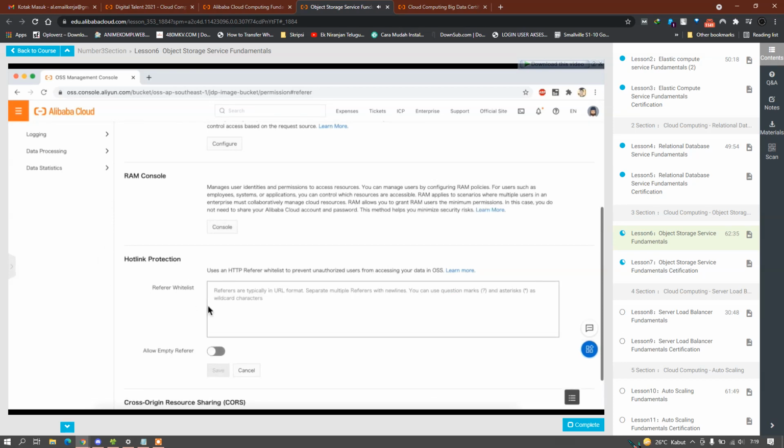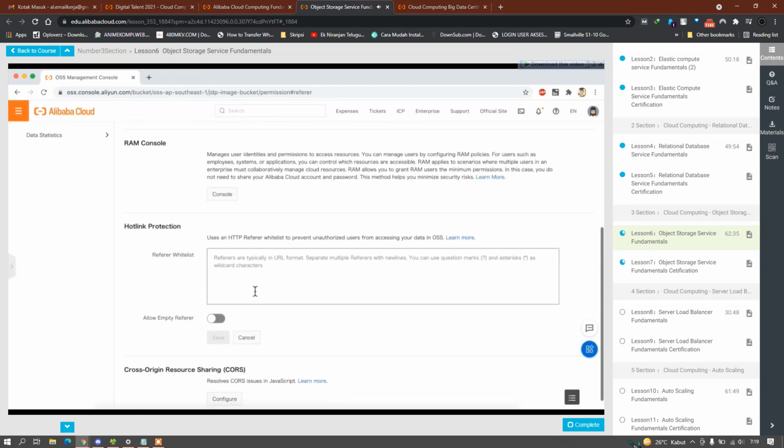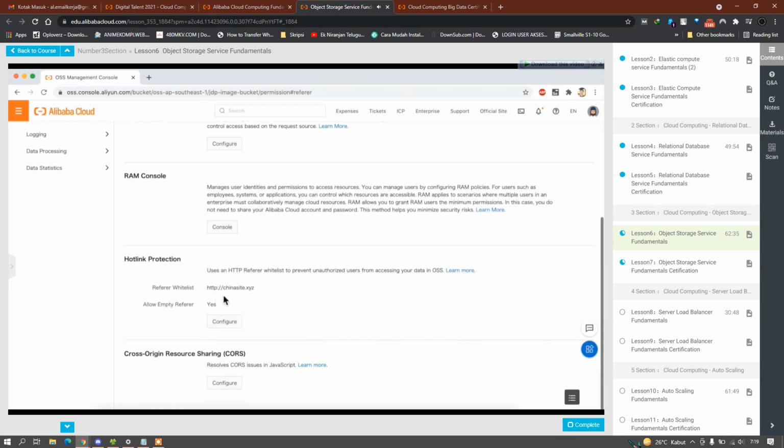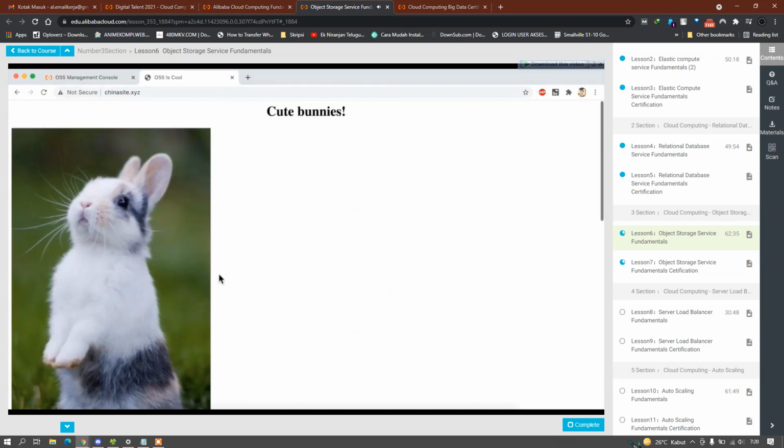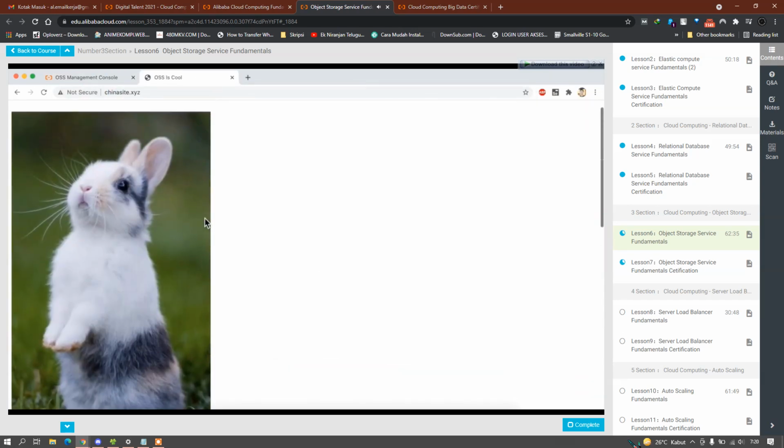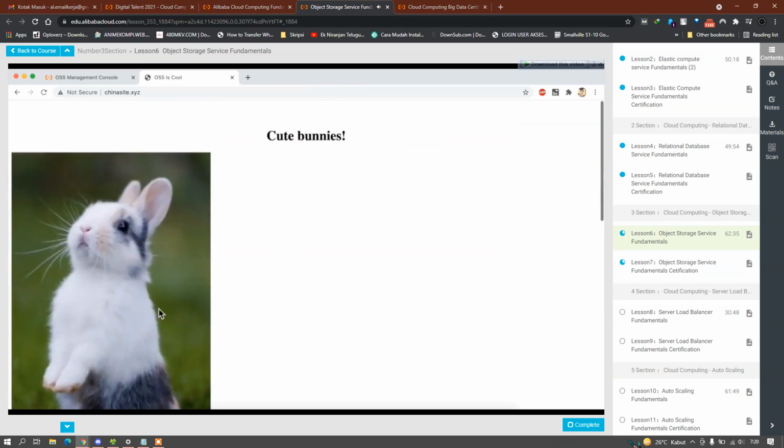So I'll click on configure here, and you see I can configure a whitelist. So for instance, I can say chinasite.xyz is now on the whitelist. And I'm going to check this box here to also allow empty referers, because when I visit the root for my static site, the referer field is going to be empty by default. So I'll click save, and now if I were to visit my site, chinasite.xyz directly, everything works fine. My site is allowed to link to these images and there's no issue.